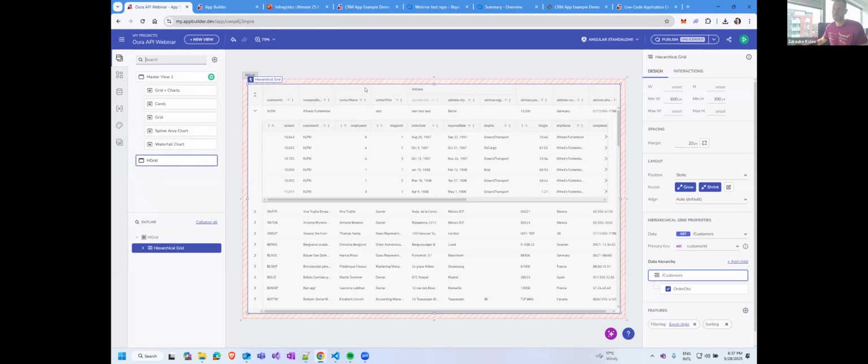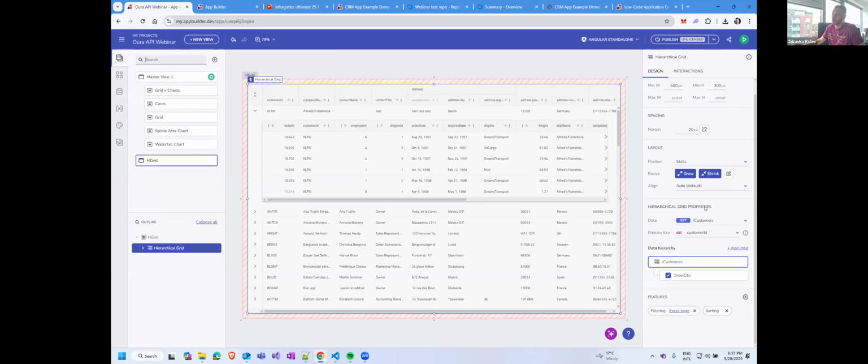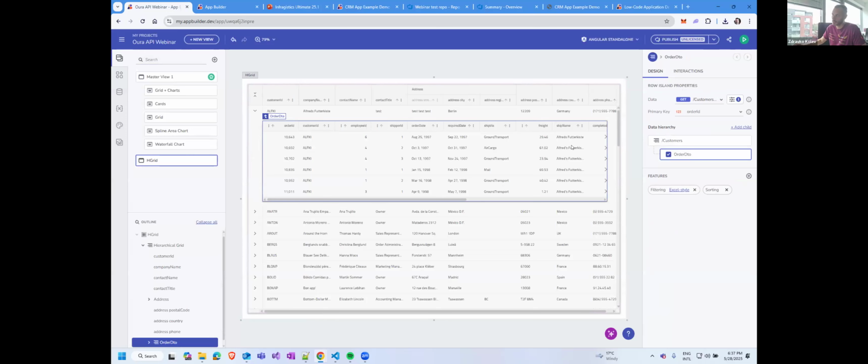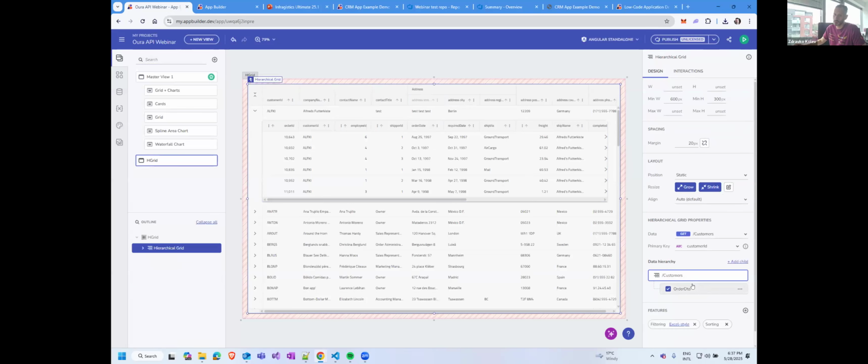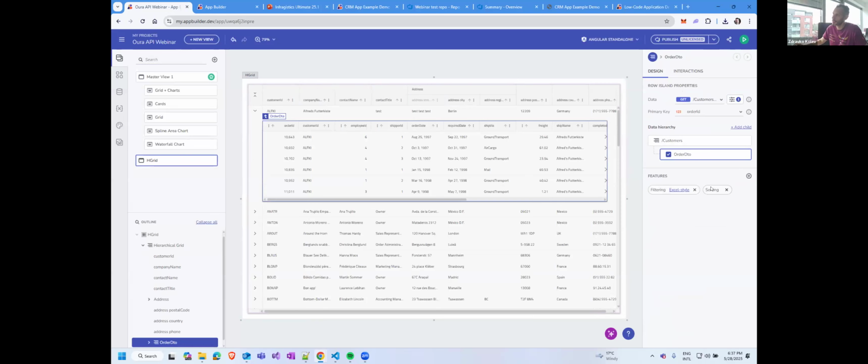So once you have the grid in your canvas, you see that there is a new section here under the hierarchical grid properties that is showing you a data hierarchy. So at the root level, we actually have the customers endpoint. And as you can see here, it's showing all the customers like Alfki, Anton, and so on. And what I actually did was to use exactly that UI in order to add a child grid. This child grid will be loaded on demand based on the parent row that I'm currently expanding. How is that happening? Let's look at it.